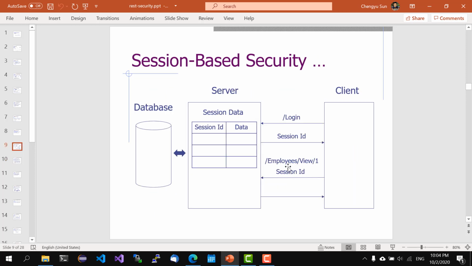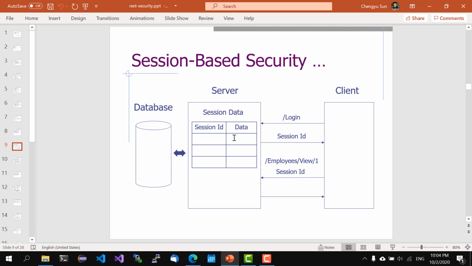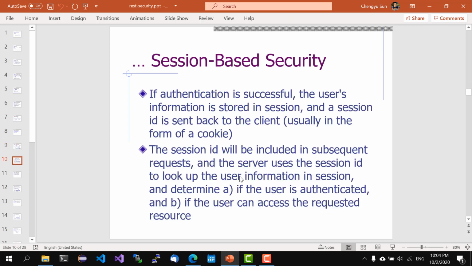The session ID will be included in subsequent requests, and the server will use the session ID to look up the user information in session. And once the server finds the user information in session, it can use it to determine A, if the user is already authenticated, and B, if the user can access the requested resource.